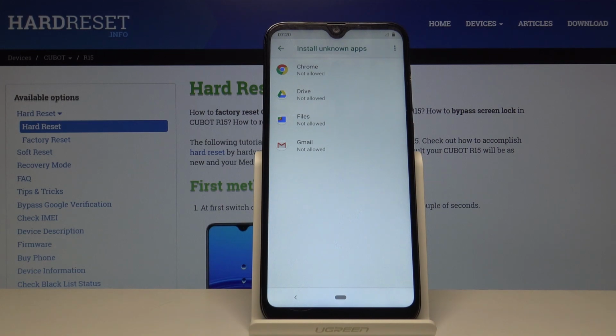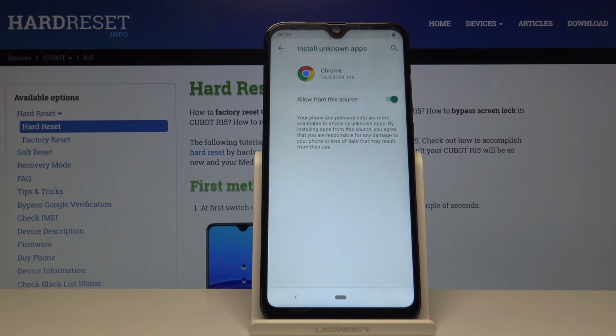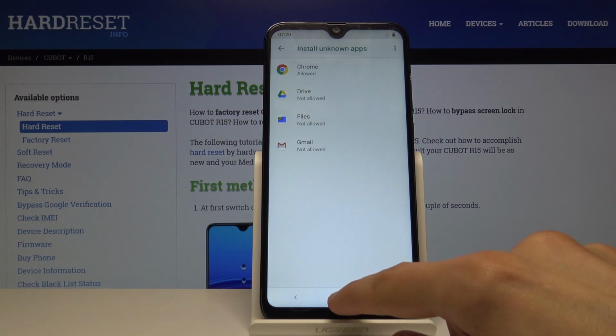unknown sources. So for instance, if you're downloading an app through Chrome from a web somewhere, to install it you would need to allow here, allow from this source, and now whatever you download through Chrome should be able to be installed without any problem.